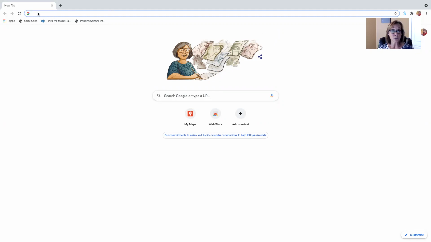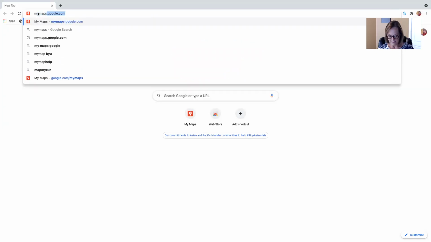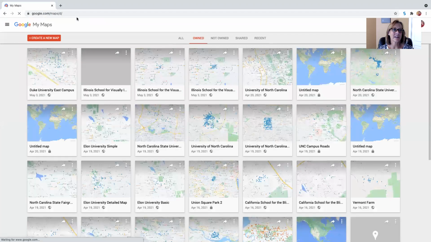So I am in Google Chrome and I am going to type in mymaps.google.com. Again, that's mymaps.google.com. Now I've created a lot of maps. So on my screen, there's a grid full of maps that have already been created. If this is your first time on this website, then you will not have any maps. Your page will be blank. On the left-hand side, there's a red button and it says create a new map. So let's get started by selecting that button.